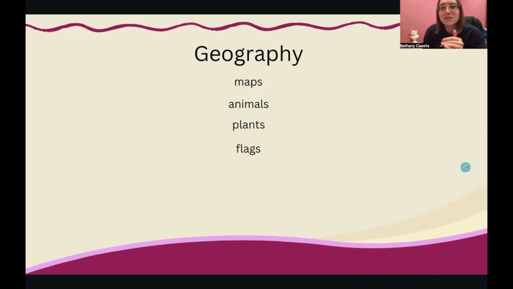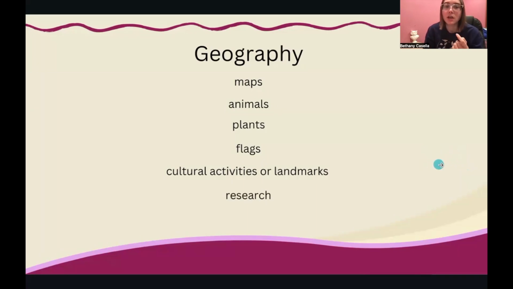Plants, flags. The kids love flags. I don't know if yours do too, but a lot of the students I have love the flags, and just seeing the different colors and drawing their own flags from the countries' flags. And then either cultural activities or landmarks we'll do. So maybe different dances or different foods from places, or famous landmarks from the countries in those continents. And then the research. They can always do research about anything that they see here. Maybe they want to research a specific country within that continent, and that's always an interesting way to do it too.